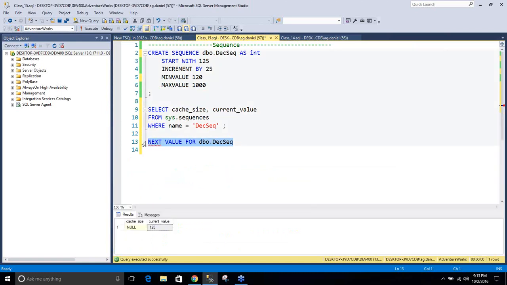Now, if I want to see the next value, I cannot execute this statement alone. This statement needs to be part of some other statement, for example, a select statement. So if I say select NEXT VALUE FOR dbo.sequence, all right. Okay, now that is done. Now the current value is 125. Now if I execute this again, now 150, 175. Did you see that it keeps on incrementing? All right, so this is part of the select statement.